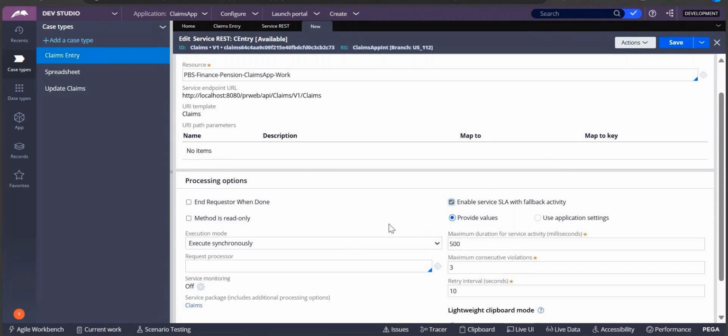At that time, if you want to retry again, you will be using this option called enable service SLA with fallback activity. At this particular time, you can see here how many times you have violations, so how many times you want to retry it. These things you can add. Understood? So this is important.